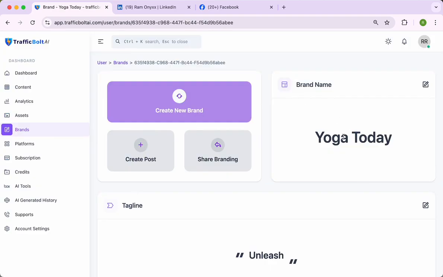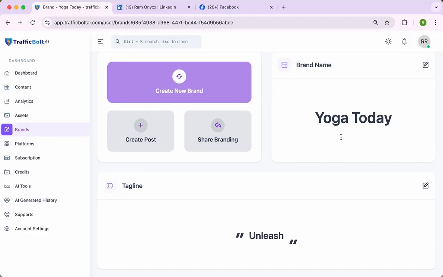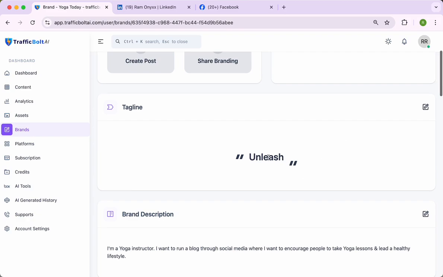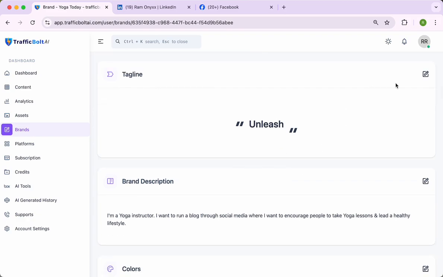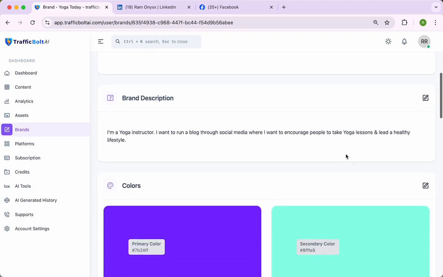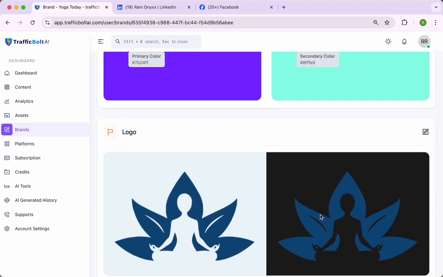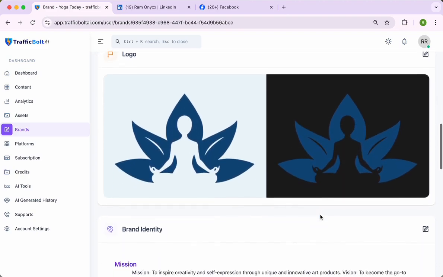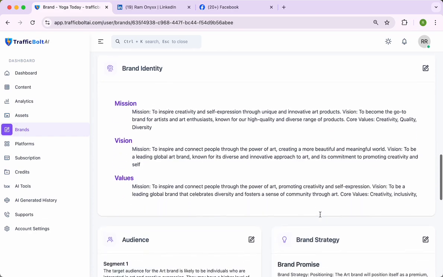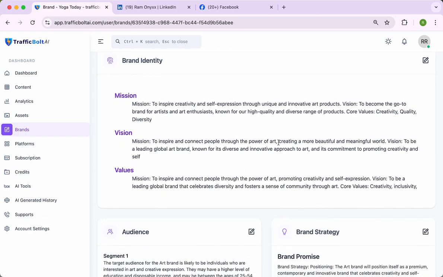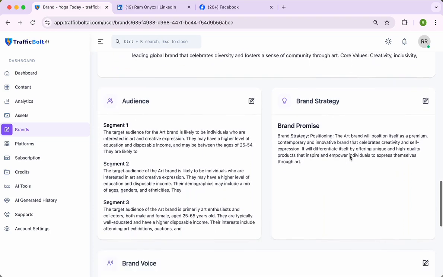Okay, so that was your brand, Yoga Today. These are the colors you have selected, and then the tagline. You can edit all these things and see the brand description, the primary color, the secondary color, and the logo that we uploaded. If you wanted the AI to create the logo, you can do that. And now it has also created some of the information, and you can edit everything. It's totally up to you whatever information you want to add.